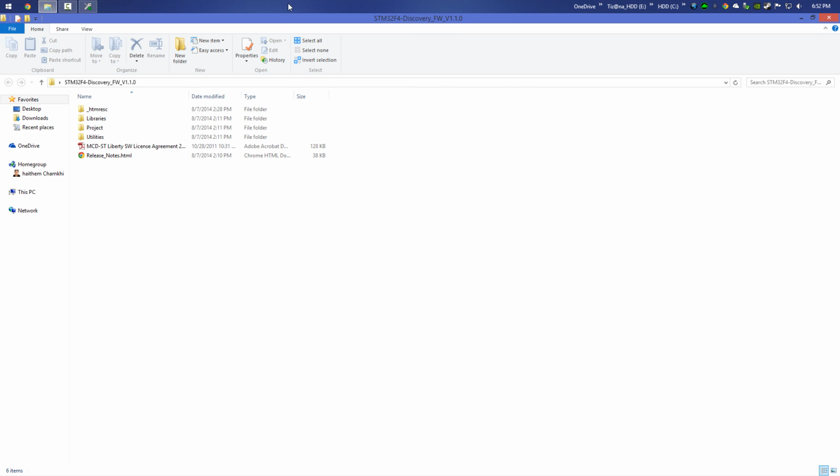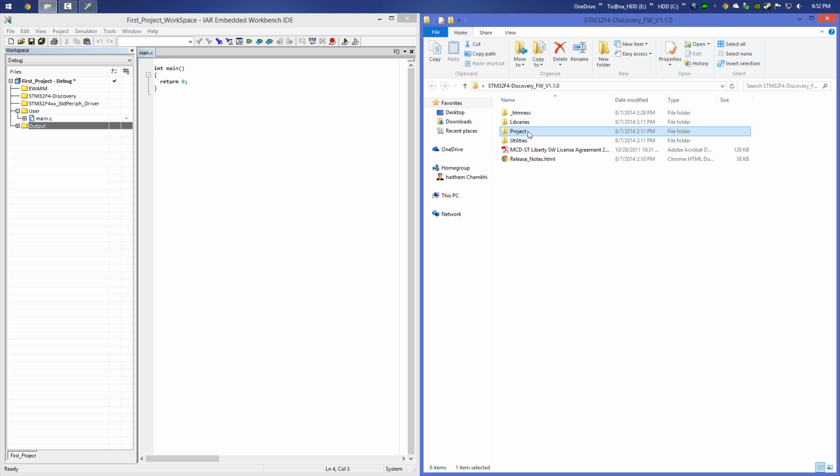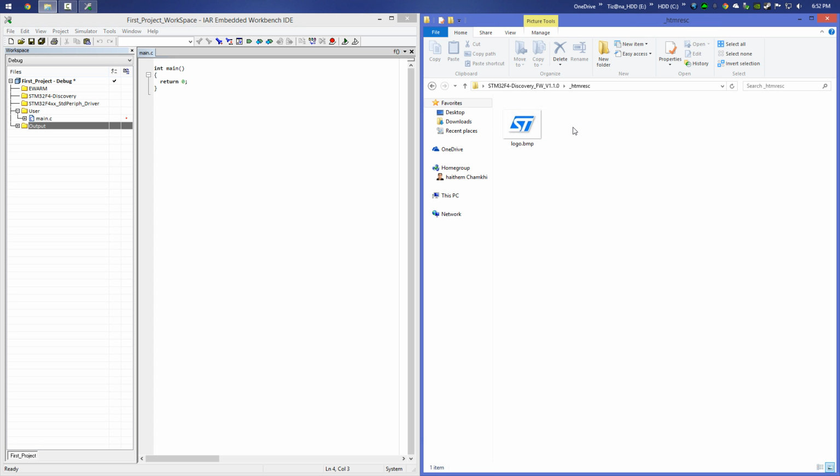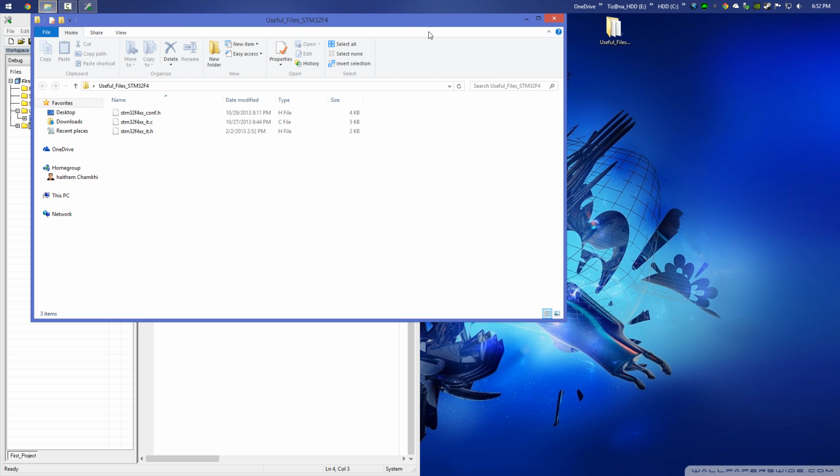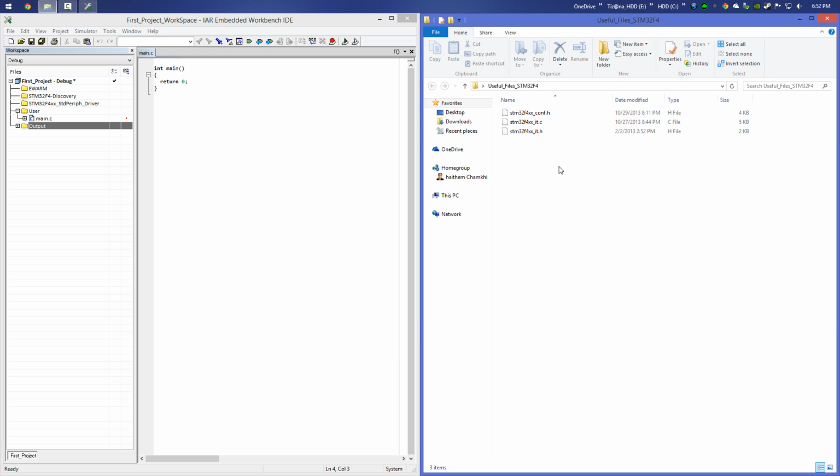So we open it. Here we have 4 folders. The first one, we have nothing here, we have a logo. The second one, the library, which contains the driver for the microcontroller. The utility, which contains the driver for the discovery board here, and last the project, which contains a project example. So we check the second file, the useful file for STM32F4. Here we have 3 files, 2 header files and a source file. We will see these files later.